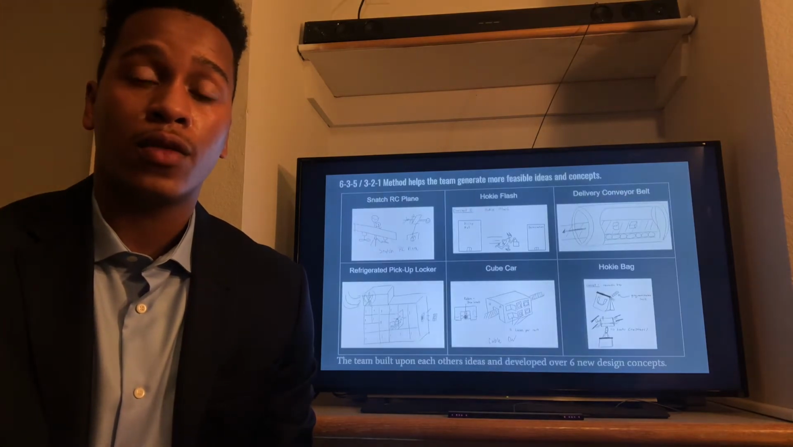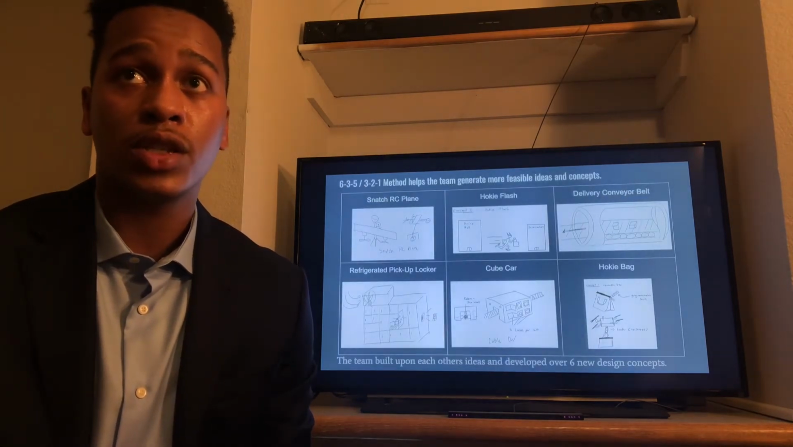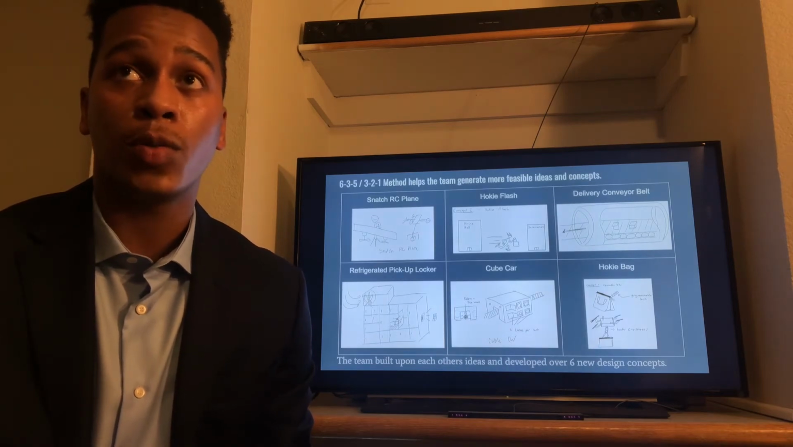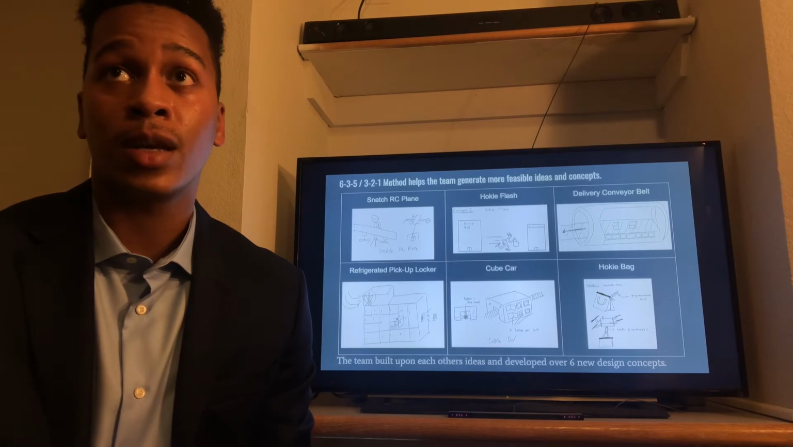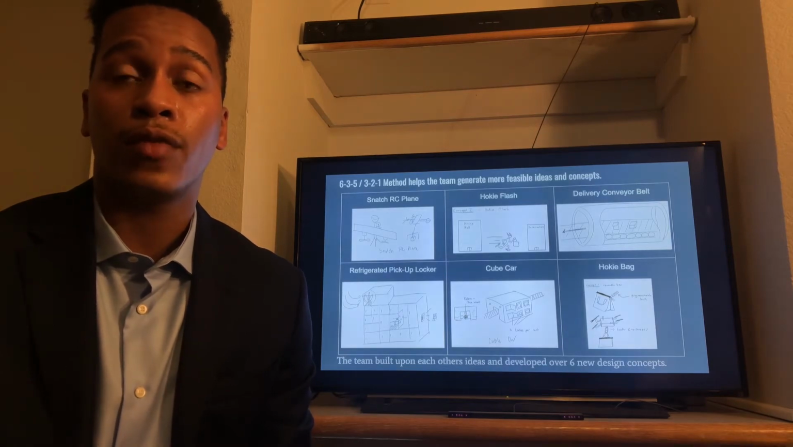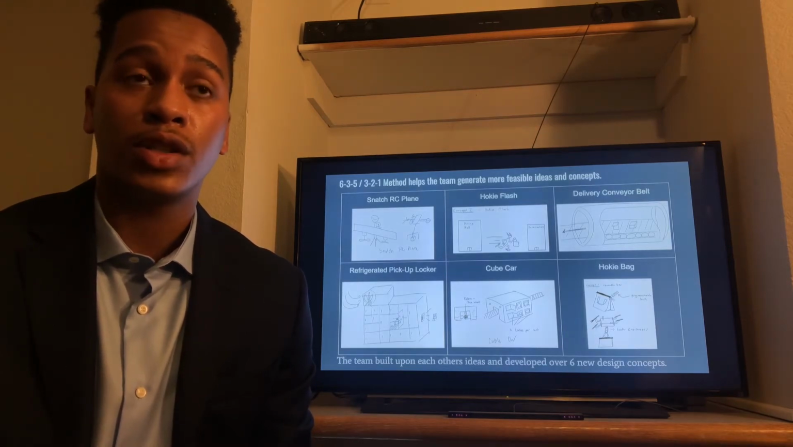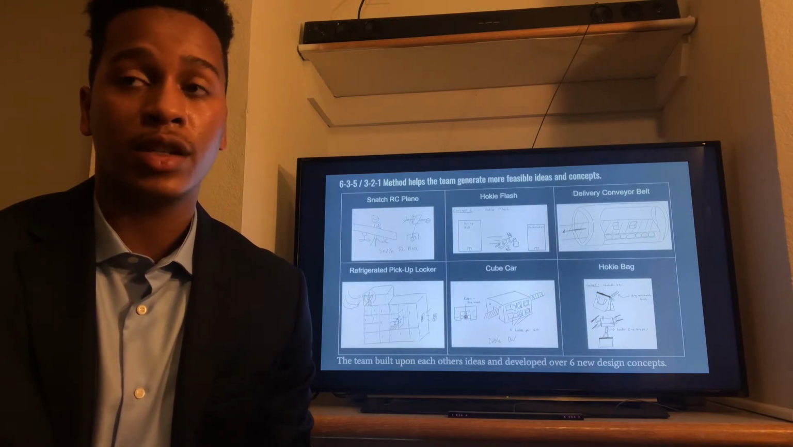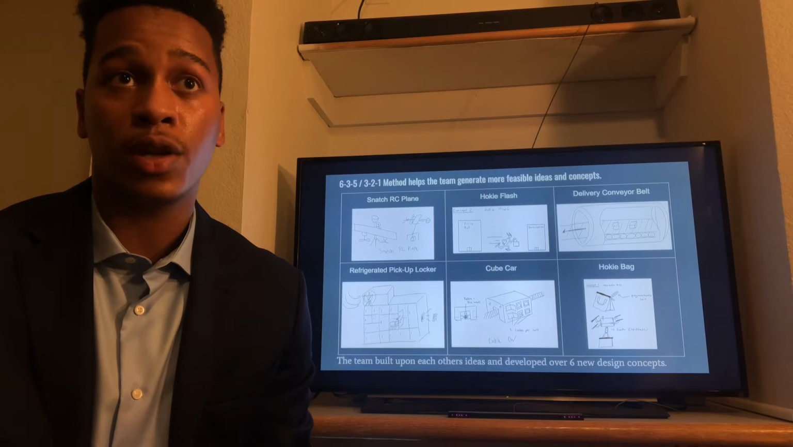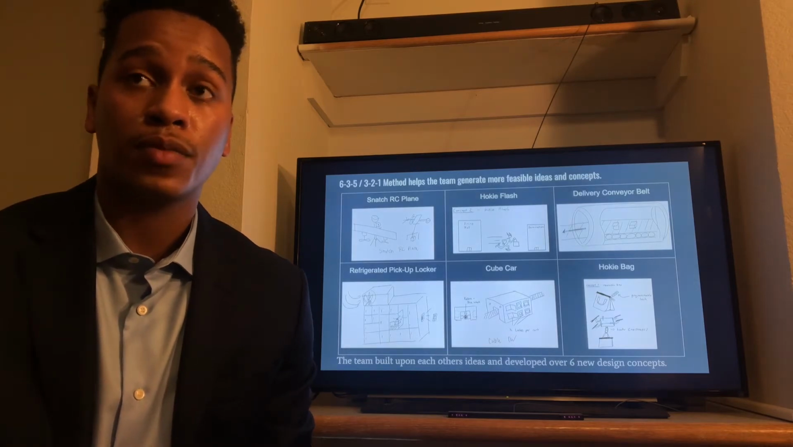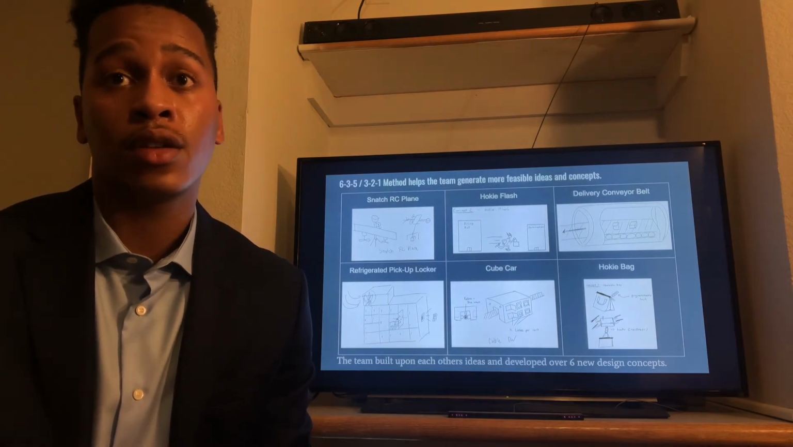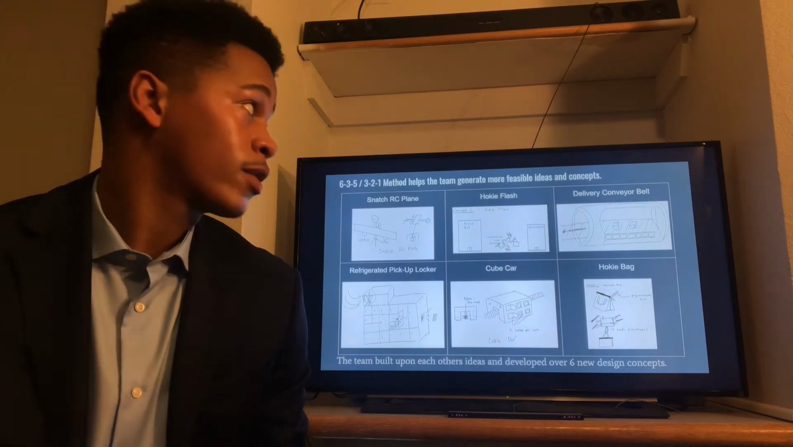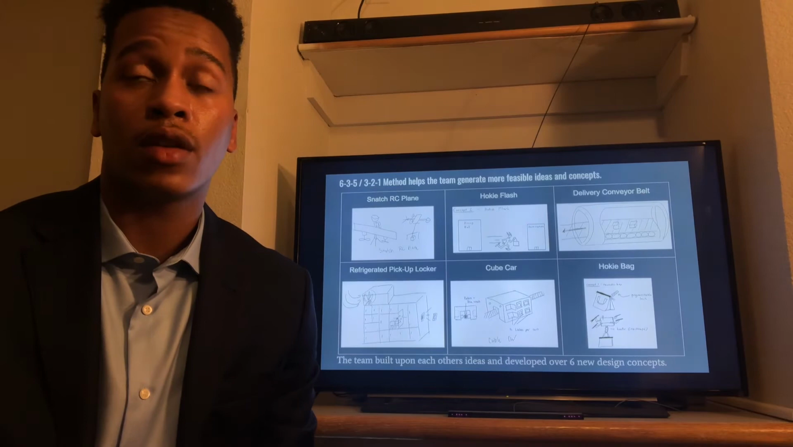So our other tool for generating concepts was the 625 or the 321 method. This was basically a collaborative effort between the group to design new concepts and pass it to the other member to further develop on these concepts. This method was simply just used to generate more ideas. And with that, we generated 6 new ideas, which were the RC plane, the cube car, the refrigerated pickup locker, the Hokey flash, the Hokey reusable bag, and the delivery kit conveyor belt.